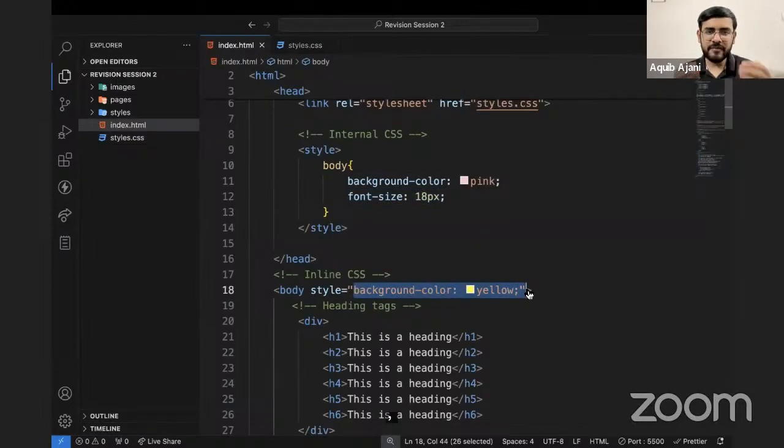So as long as they are different styles, all of them will show up. But as long as it's the same style, then the inline CSS gets the most preference over internal, and then that gets more preference over external, right? So this is how we work with the entire CSS setup. I hope this is perfectly clear now.